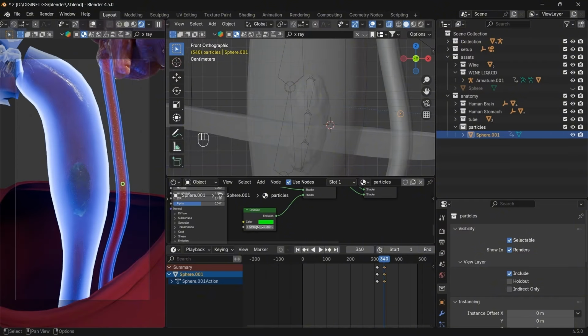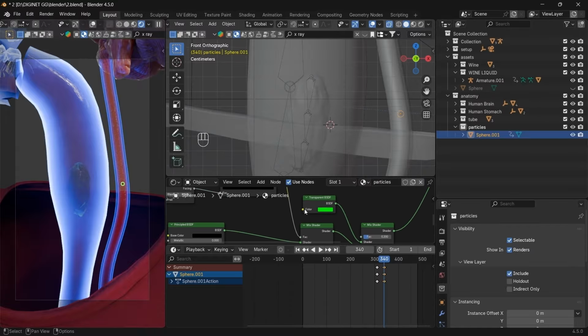Actually, I want to keep the emission at a constant level for all the particles, because as you can see, the emission in this esophagus and the other tubes are about 30 to 50. I don't want to increase more than 50. That's why I just change the color of this transparent BSDF.